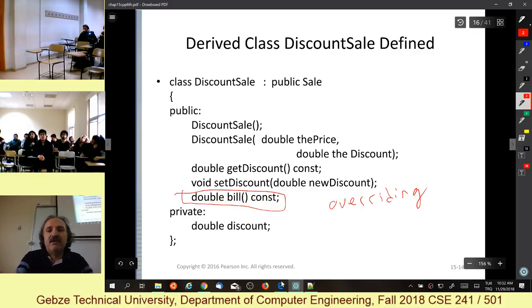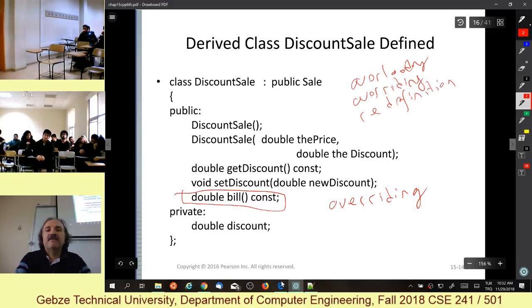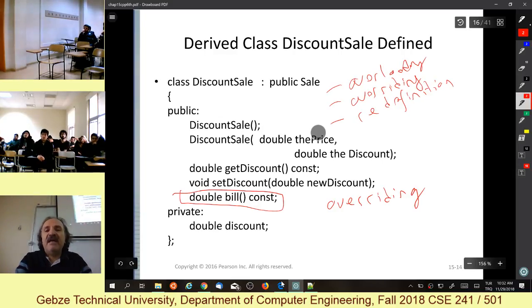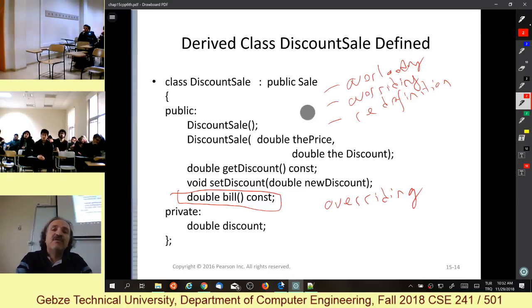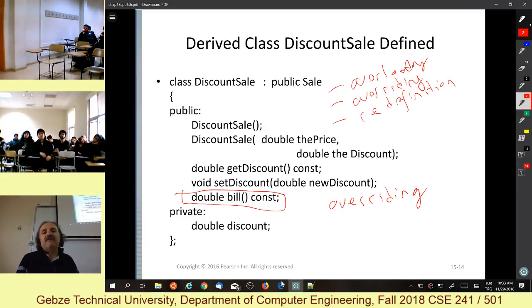So we have overloading. We have overriding. And we have redefinition. Okay, we have three things. Overloading, we learned at the beginning of the semester: giving the same name to different functions, and their signatures should be different. Redefinition, we learned with inheritance: you are redefining a base class function without changing its signature. Overriding is a special form of redefinition. When you redefine a base class virtual function, we call it overriding.